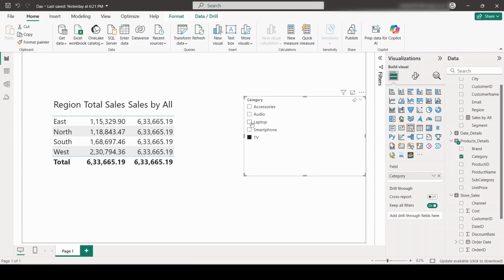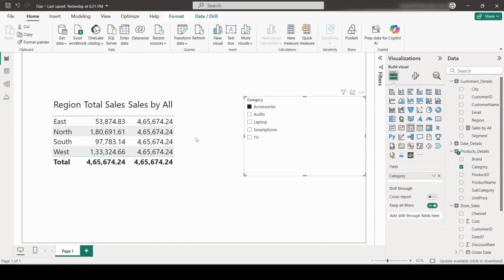If I select laptop, the same has been applied here, and I can select any category. My ALL function ignores the filter context, and it also ignores any filters which are applied to my customer table. So this is how the ALL function is used in different business use cases.